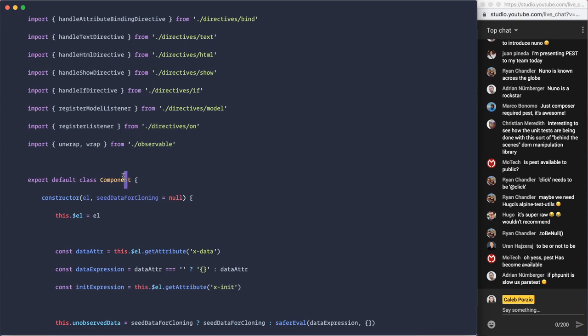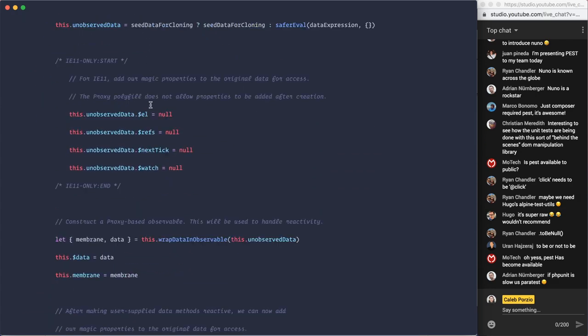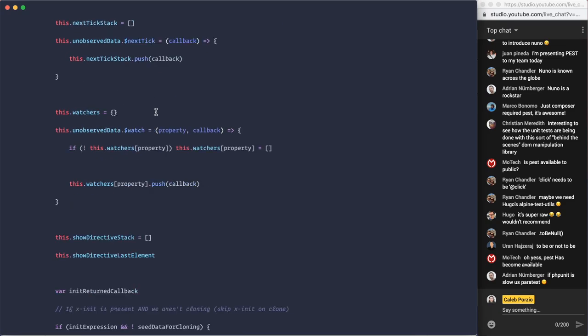If PHPUnit is slow, use ParaTest. Yeah, I've messed with that. I wish PHPUnit did it out of the box. ParaTest has bit me for some reason. I don't remember why.